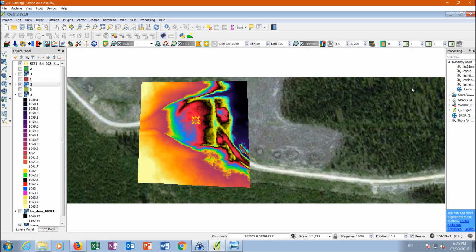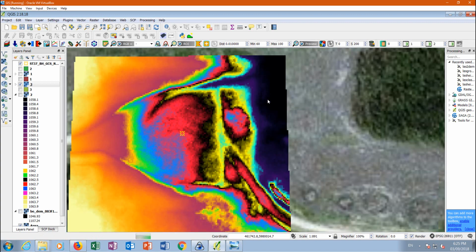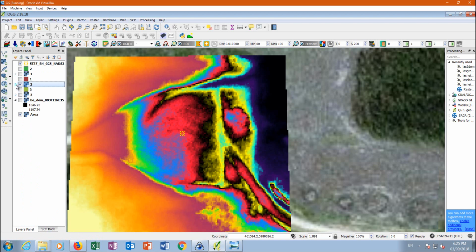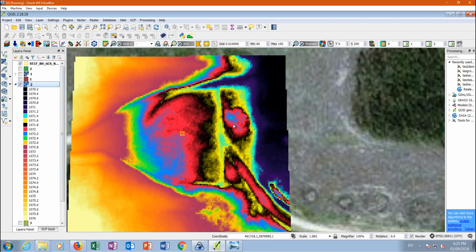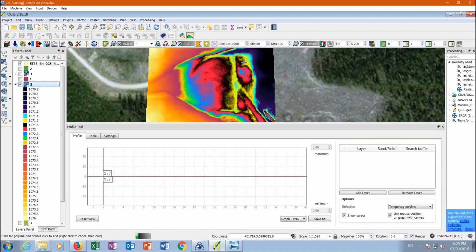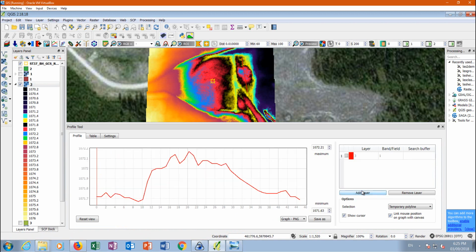Okay, those are the things we can identify in this file. There is something here, blue, higher, like a pile. It's a pile there.